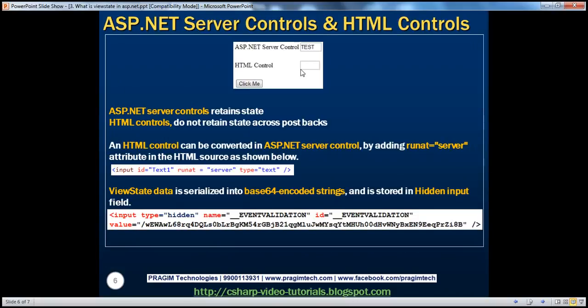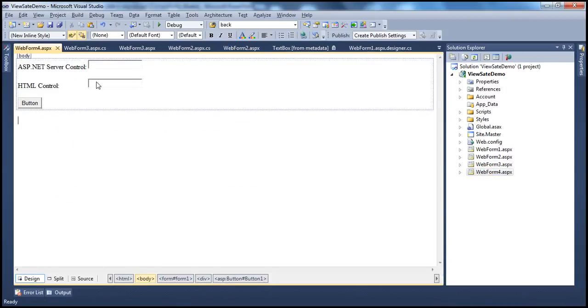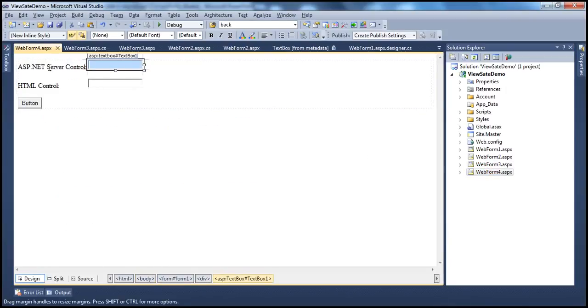And finally, we'll look at the primary difference between an ASP.NET server control and HTML control. To demonstrate that, I have another web form, and this is a very simple web form again. All I have done is type in this text, ASP.NET server control, and drag and drop this text box.